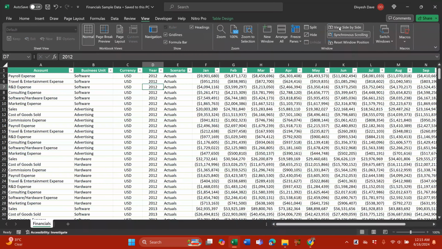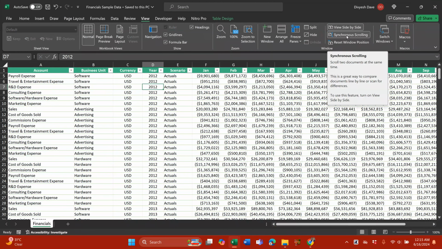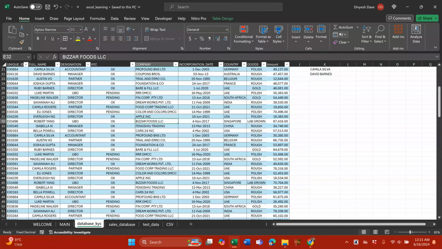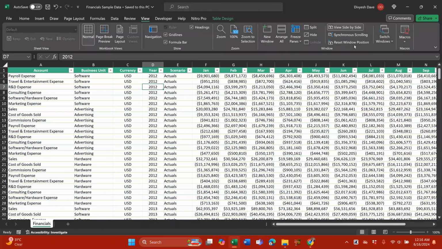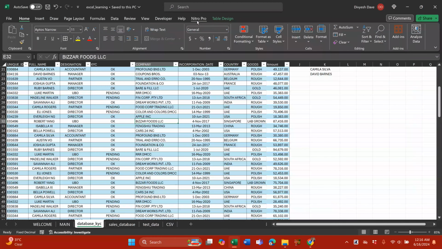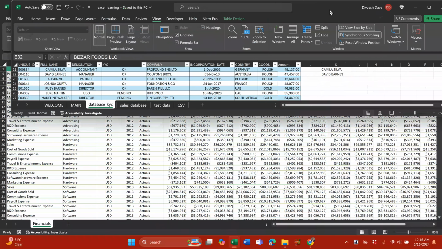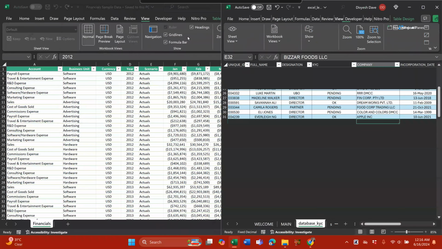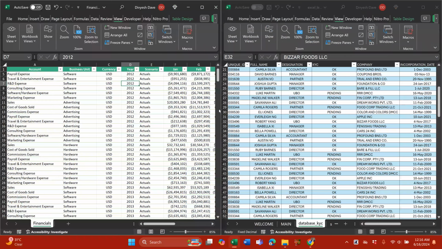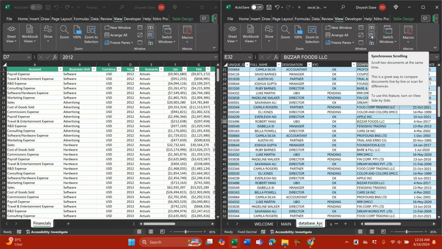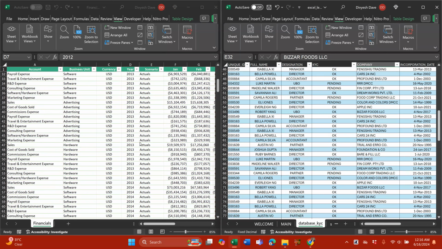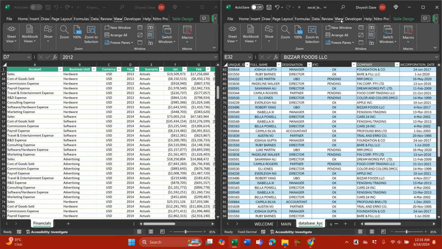That's it. View and synchronous scrolling. If you don't want synchronous scrolling, you can just click this area that I don't want. Again, view side by side. Let's say we put it here, and the second sheet we put it here. Now I don't want this synchronous scrolling. I'm scrolling one sheet, but it's scrolling both the sheets. So we just remove it.